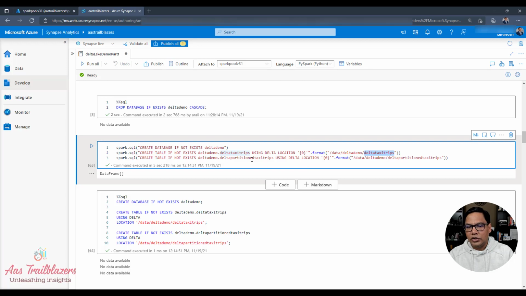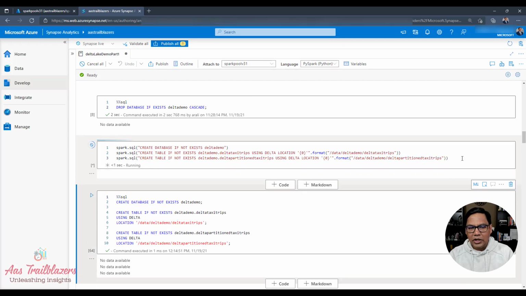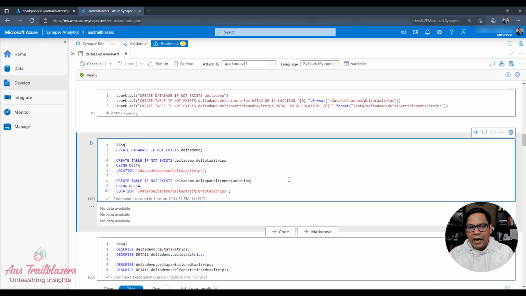Likewise, for the second table we are going to name it delta partition taxi trip, and we are again going to say using delta because the underlying file format is delta. And then in this case it's going to be data, delta demo and delta partition taxi trip, right? So let me execute this command, and while it's executing we can see that this is not the only way to execute this command.